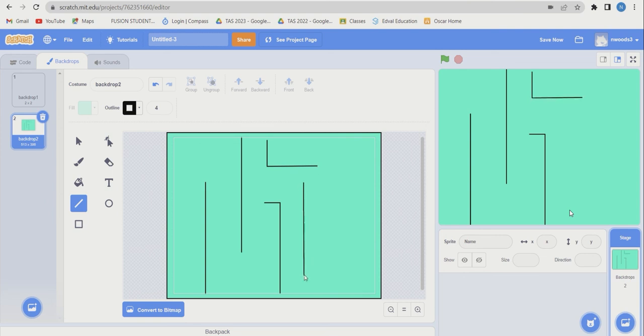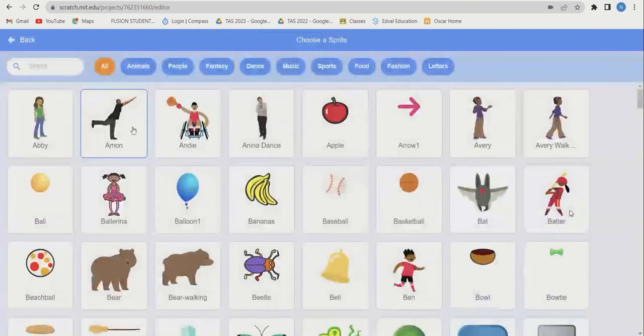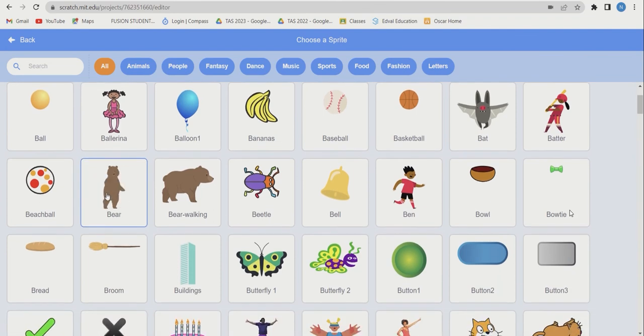So we're going to draw this up, then it's going to show you how to import a sprite to be a character and how to control that with your up, down, left, right buttons, and then how to make it collide with lines to go back to the start. Okay, so now I need a sprite. Choose sprite. And I want to pick one that looks like a character that I want. So you can scroll through, and as you hover on them, if they move, they've got multiple costumes in there.